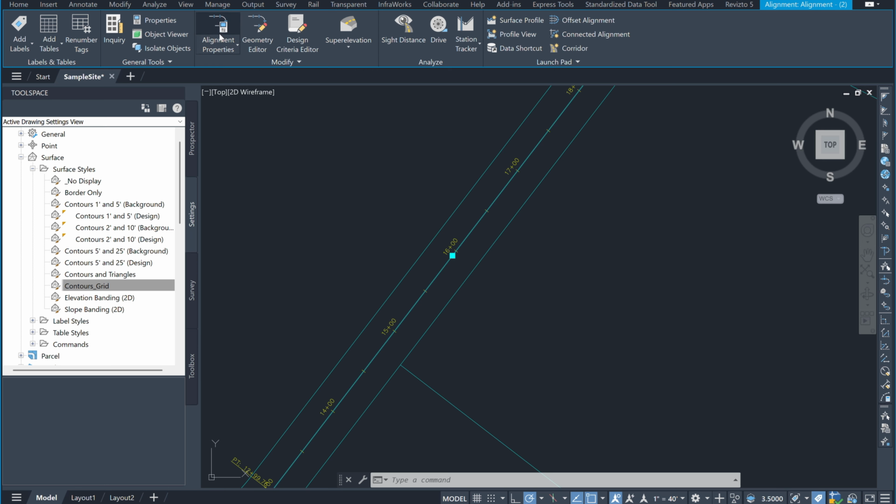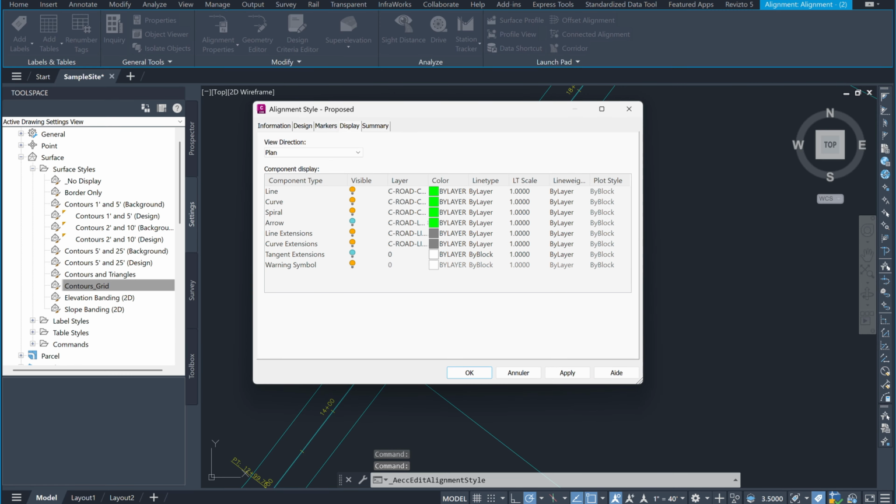To access the Alignment Style Editor, select Alignment Properties, then choose Edit Alignment Style. This opens the Style Editor where you can modify display settings, colors, layers, labels.